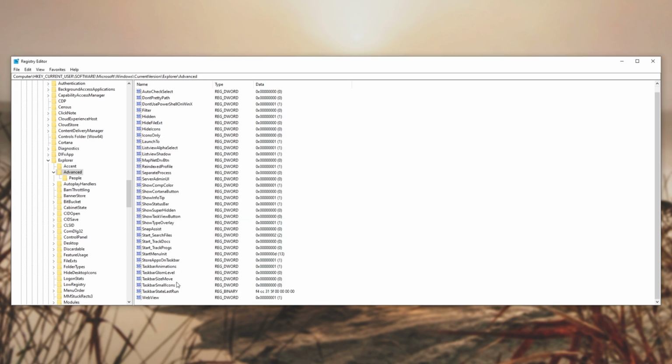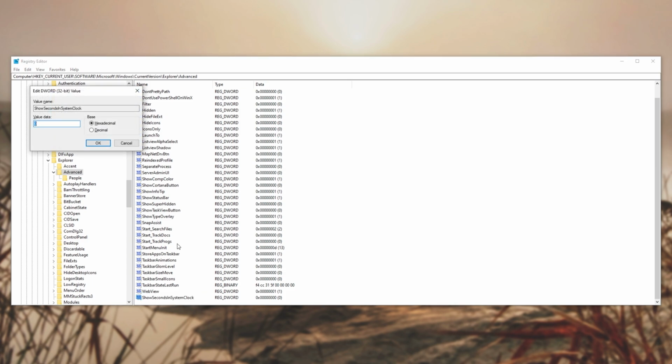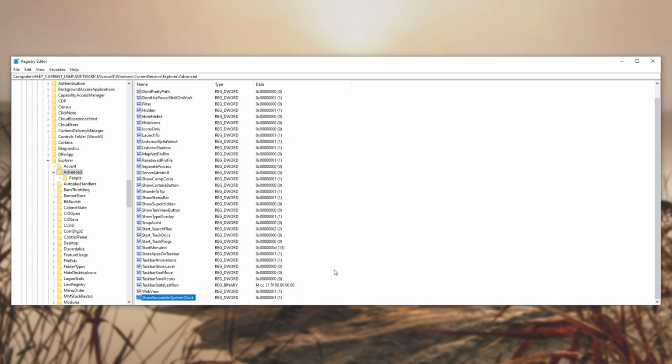If you don't see it on the list over here, then we'll simply go ahead and create it. Simply right-click anywhere, New, DWORD, and then we'll paste in the name exactly as is, Show Seconds in System Clock. Then I'll open it up and change the value from 0 to 1. Okay, and now all we have to do is simply restart our Windows Explorer.